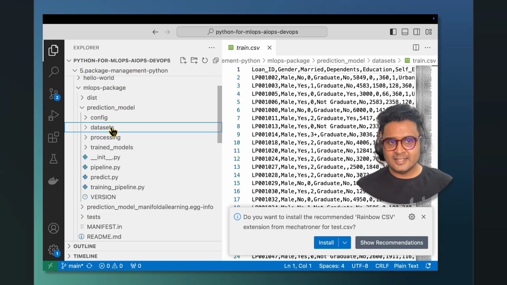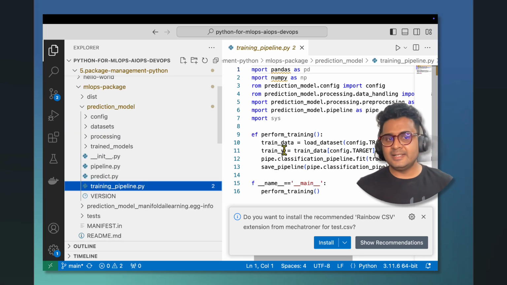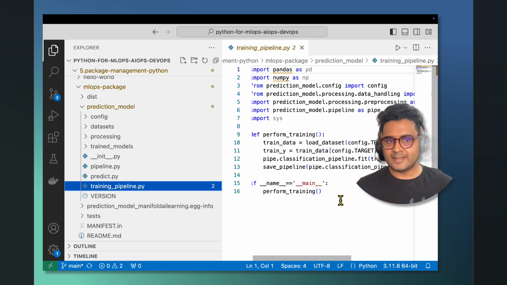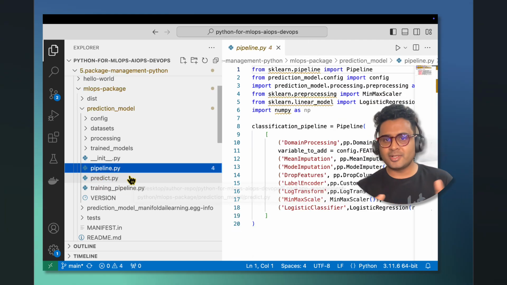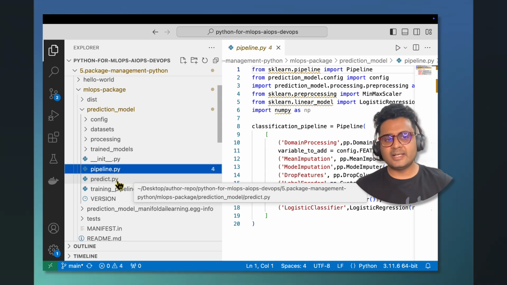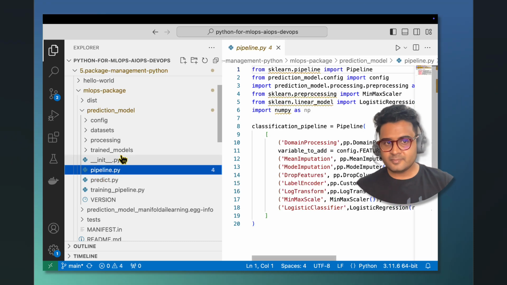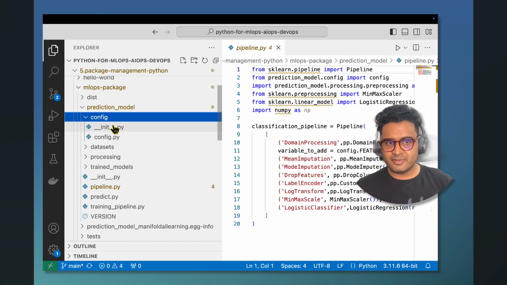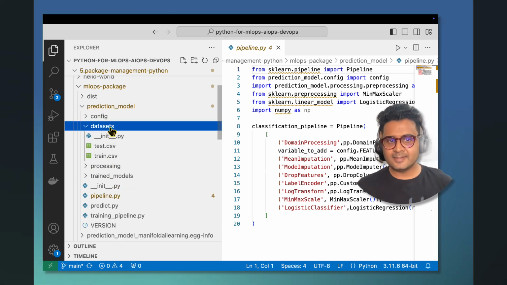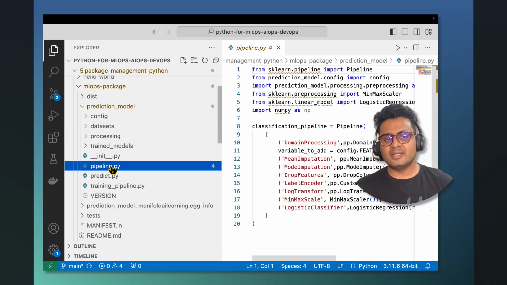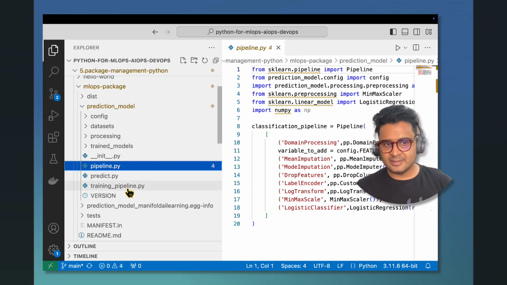So the idea is, if there is any change in the data set, I'm going to build a model, and this model is built with the help of this training pipeline.py. Here we have created a modularized approach where we have split our entire project into different files, just like we would in any project. We have modularized the code, and we have created the configuration separately. And if there are any changes in the data set, we are going to create the pipeline. That is what is happening right here in this example.